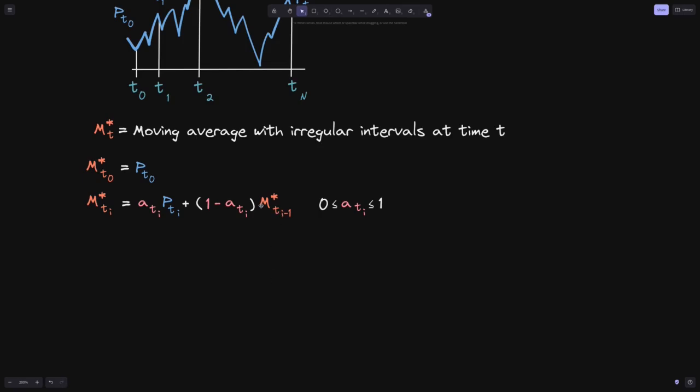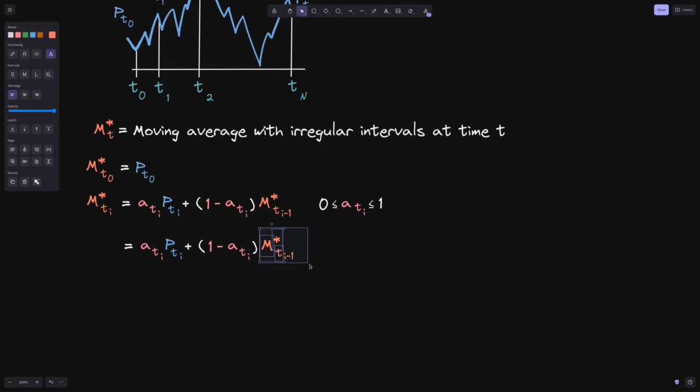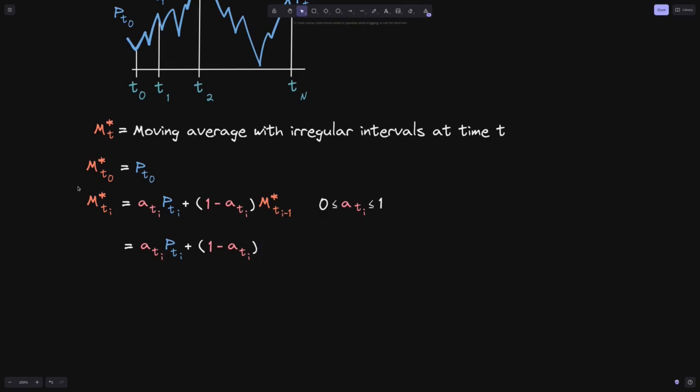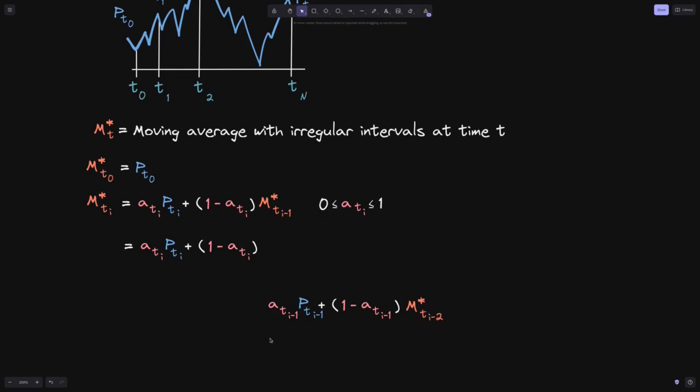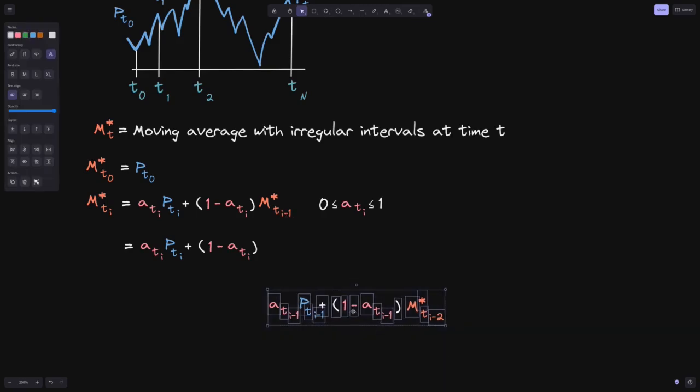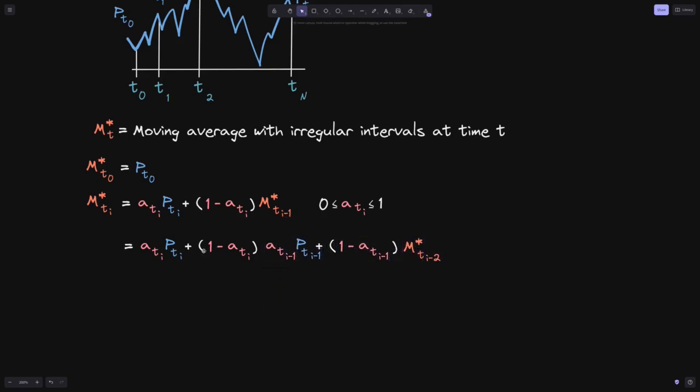Let's start by expanding the exponential moving average at time t of i minus 1. I'll copy this and paste it here. And then what is this equal to? Well, we can apply the definition again. We can apply this definition for m of t of i minus 1. So I'll copy this and then paste it here. What we need to do is simply replace i with i minus 1, and then replace i minus 1 with i minus 2. Okay, so this is what m of t of i minus 1 is equal to. And then we multiply this by 1 minus a of t of i. So now the equation will look like this.